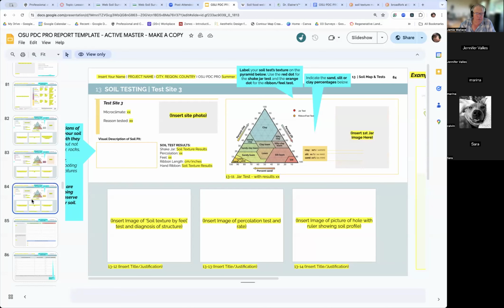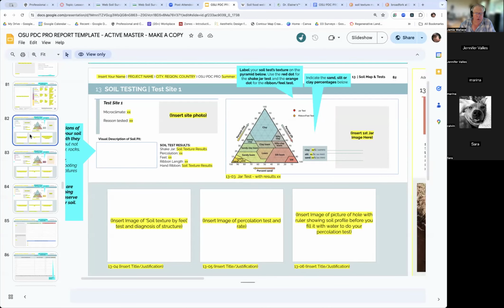So here are our 3 different slides showing the different tests, and we're going to indicate on our soil triangle what those are, and that's really quite easy.